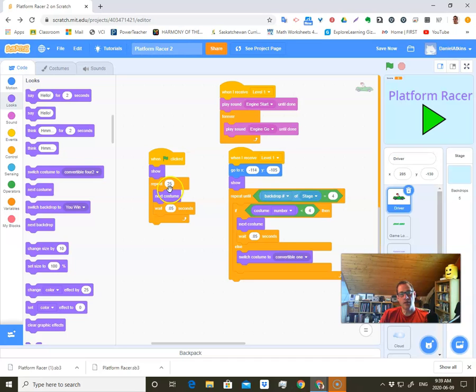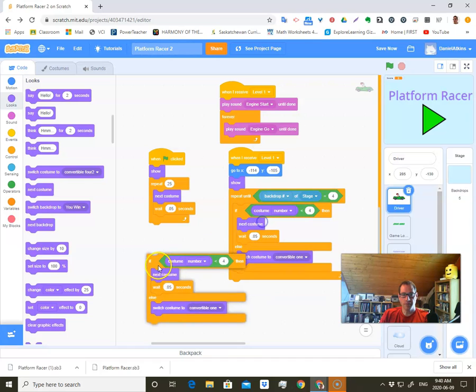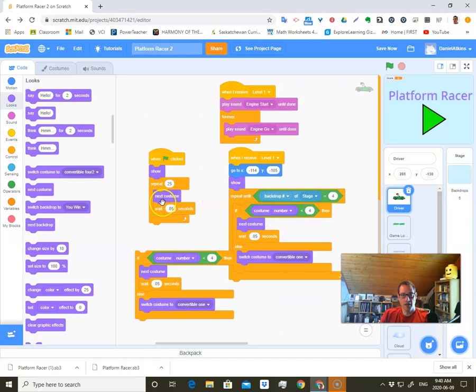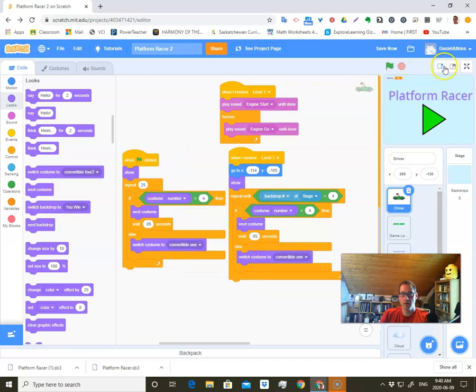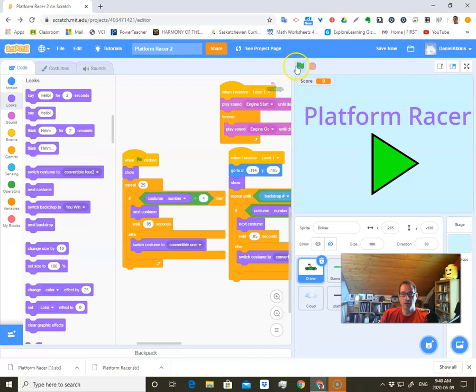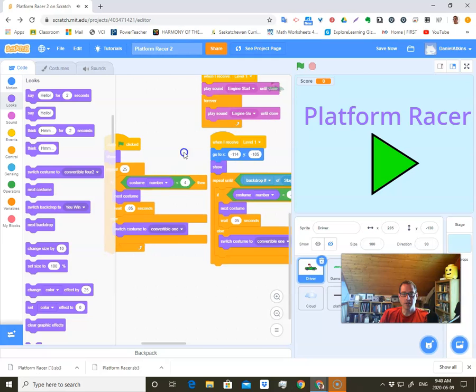Well, I want it to repeat like that, but let's have it so this little bit of code here, let's duplicate that, and let's replace this with this, and that will prevent it again from going to this. So I'll see that again. Yeah, that's looking good.